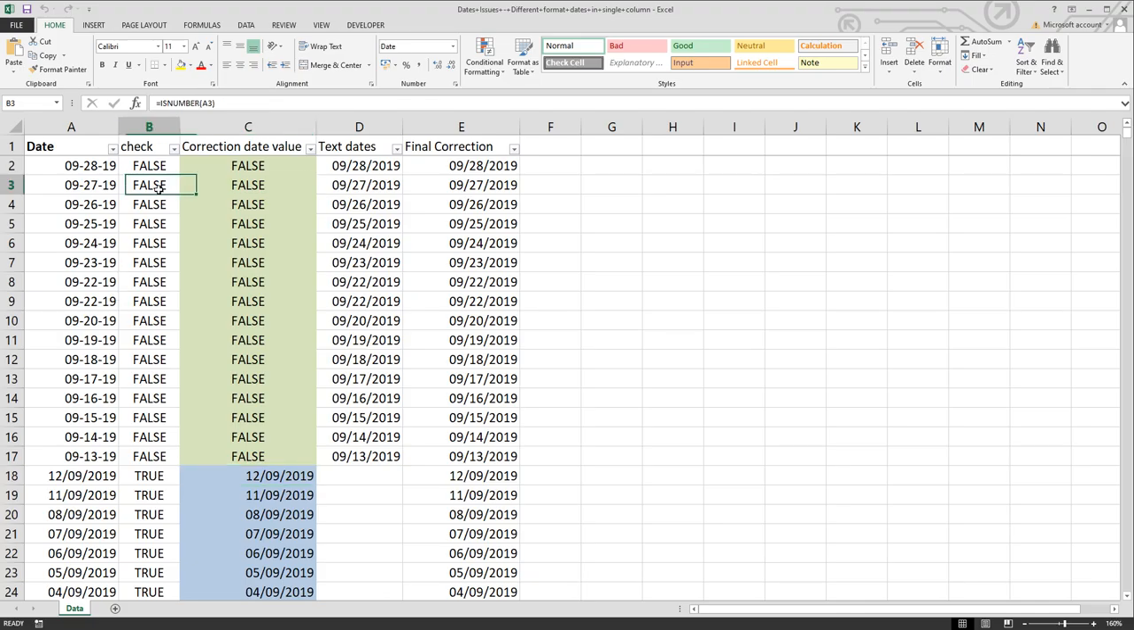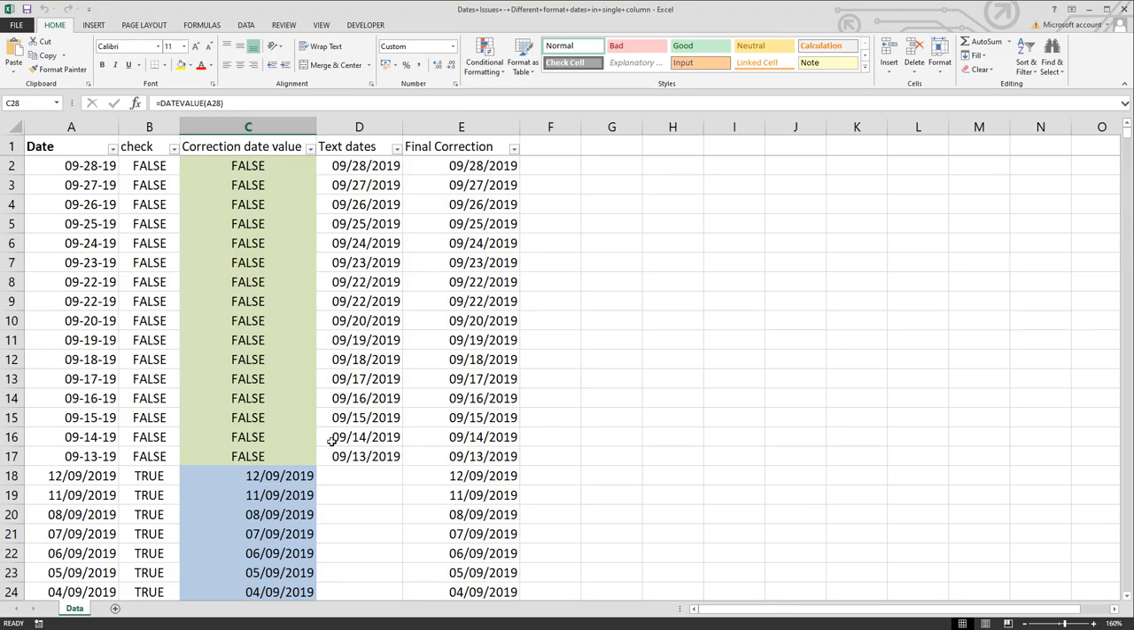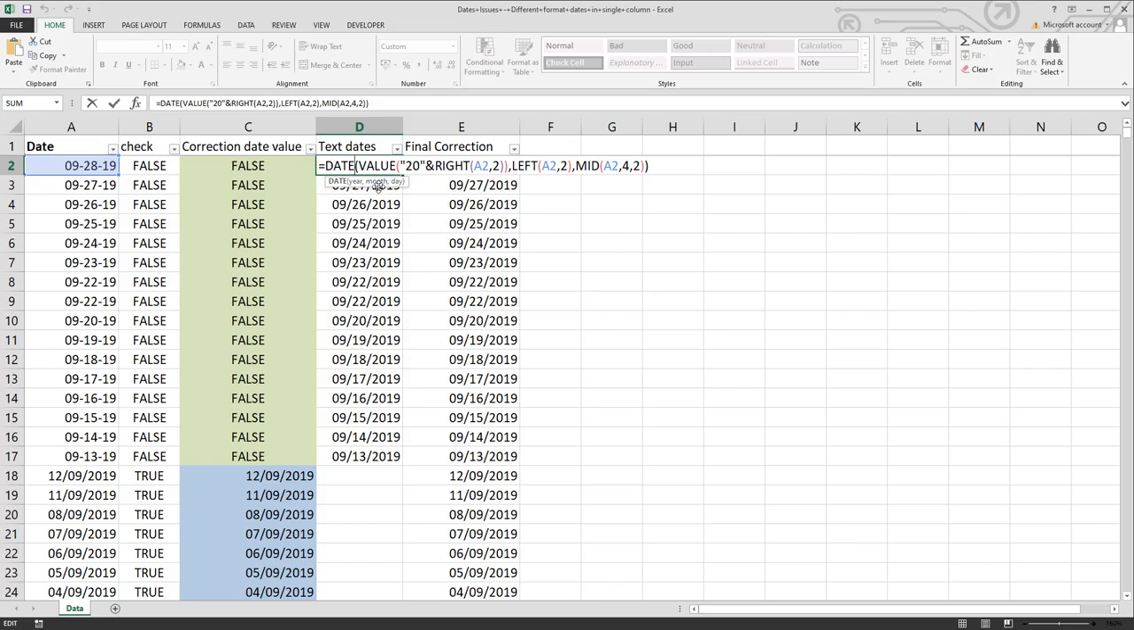So I have applied the date function, and within the date function, if you read the function syntax and the arguments, there are three arguments: the first one is the year, the second one is the month, and the third one is the date. I have nested some other Excel functions within the date function, and as you can see, there is the right function, the left function, the mid function, and also the value function.